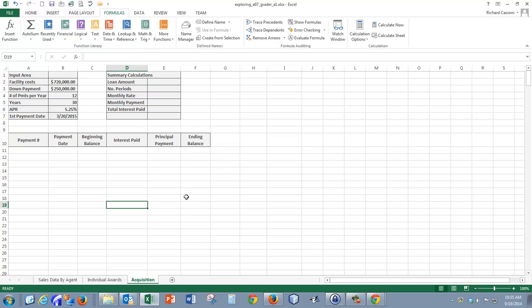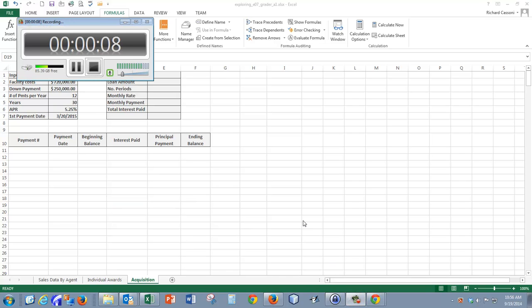So this is part 3 of our 3-part series for the Chapter 7 alternate grader. And on this one we're going to be completing steps 11 through 16. So the first step we're going to do is to click on the acquisition worksheet and then insert a function in cell E2 to calculate the loan amount based on the loan parameters.